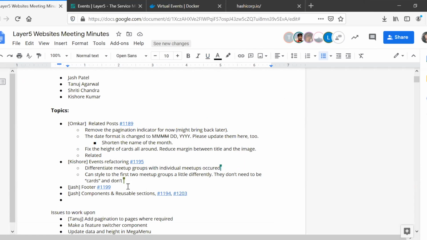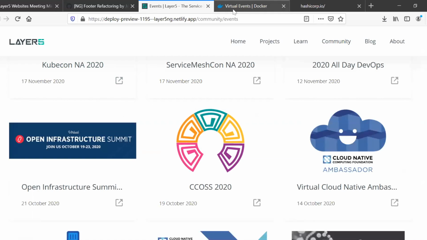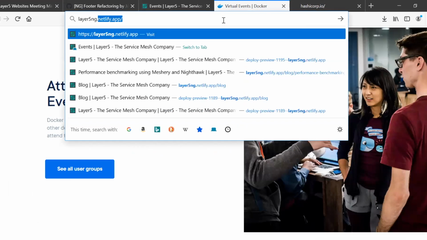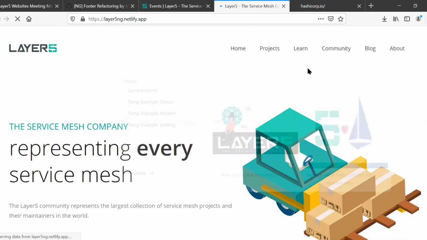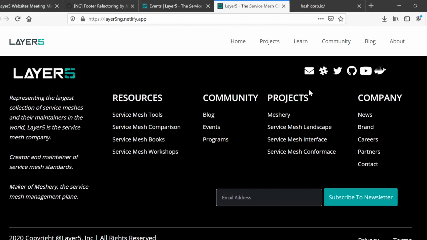All right. Let's move on to the next one. Josh, this is yours. Yeah, so that's just a quick demo of what I did. Okay, let me just open it. Yeah, if you can go to the footer. So it's just changed the entire design, and it has been discussed over the PR. So if anyone else has any feedback on this, then.